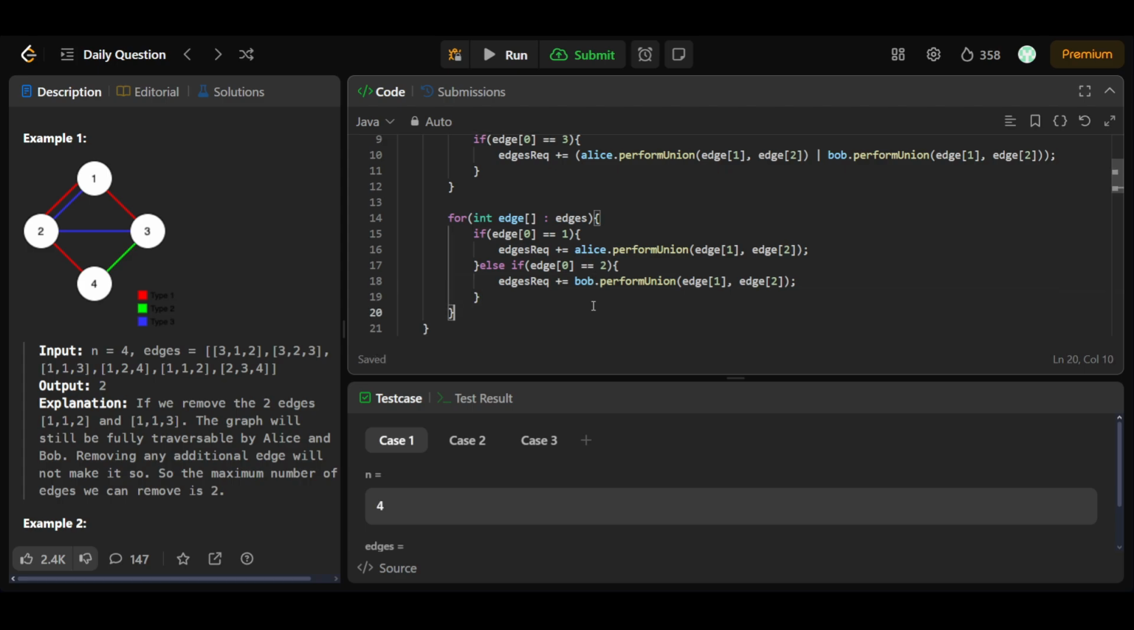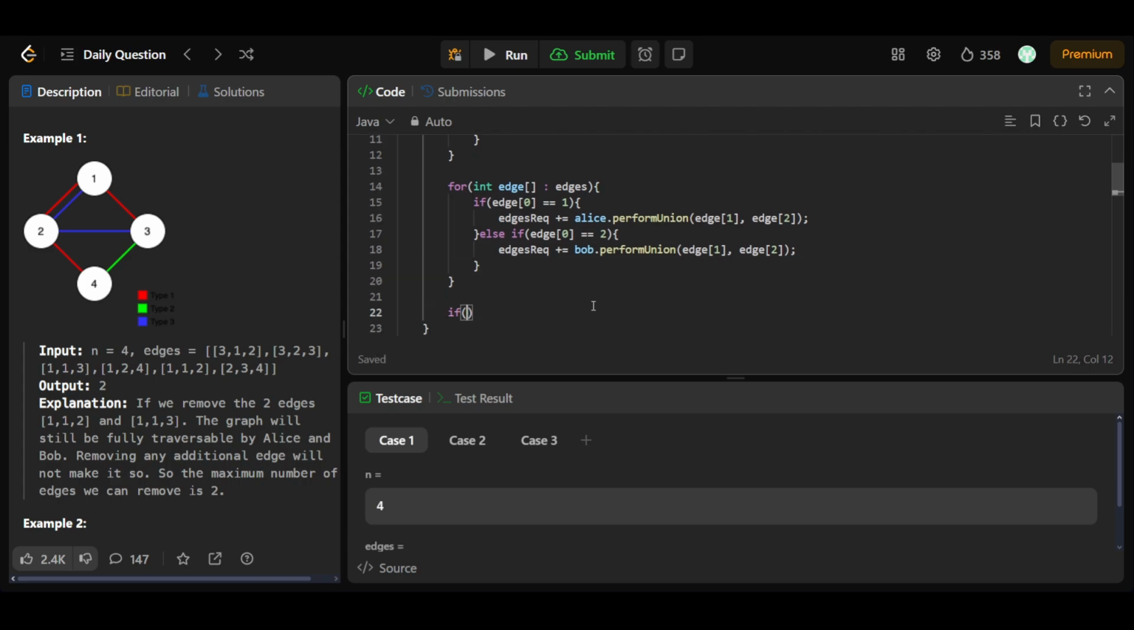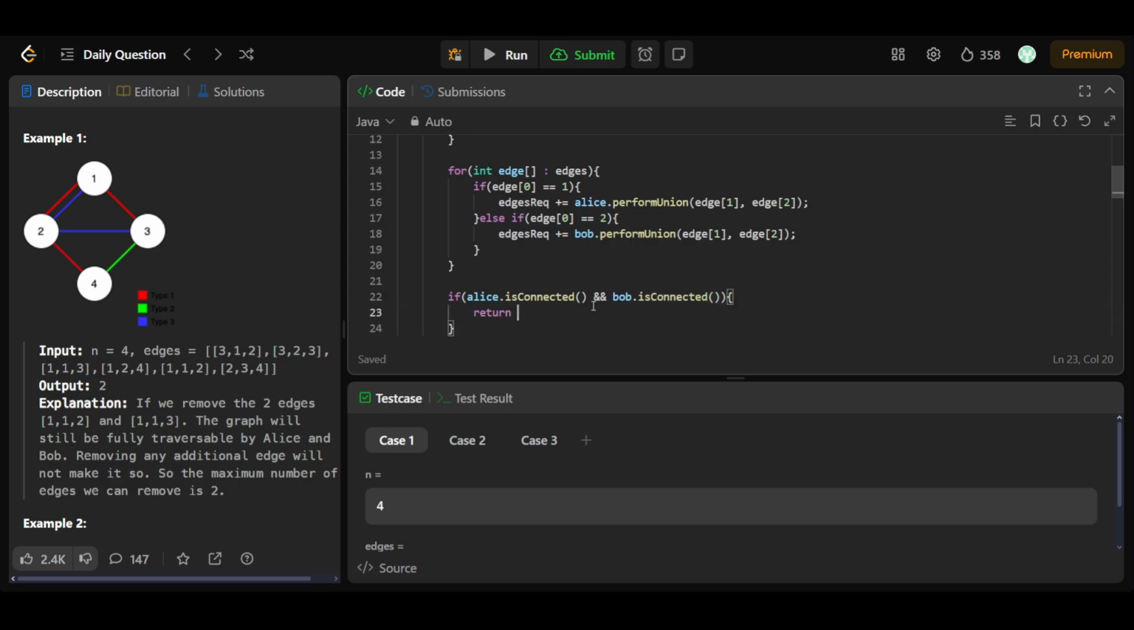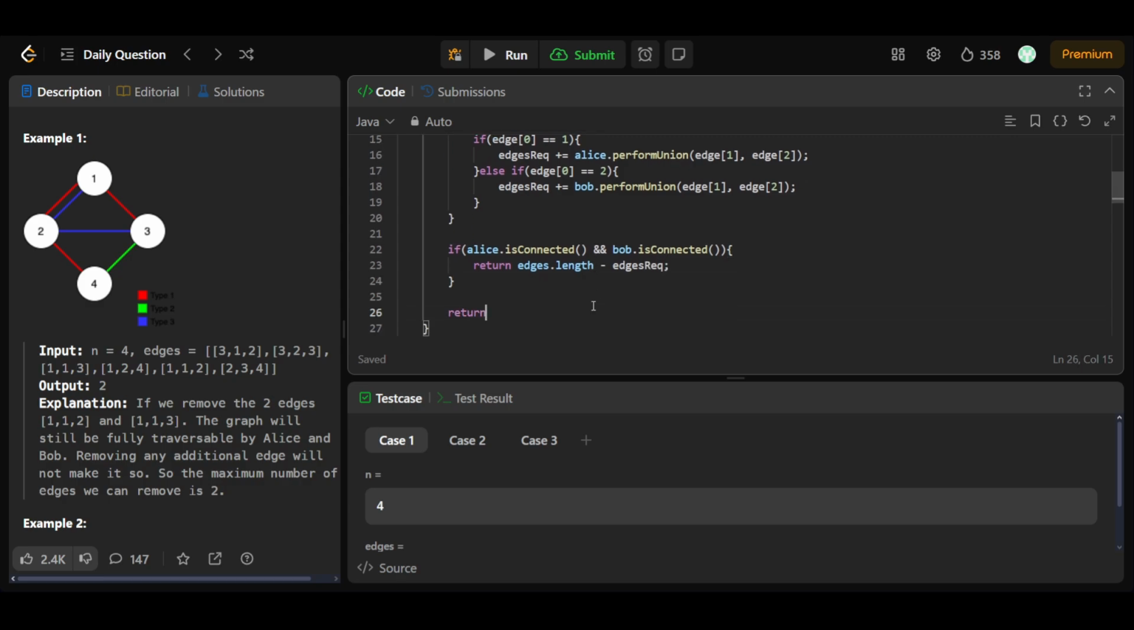Okay, and now if Alice dot is connected and Bob is also connected, Bob dot is connected, in that case I have to return the edges dot length minus edges required, that will be giving me the maximum number of edges that I can remove. Else I have to return -1.